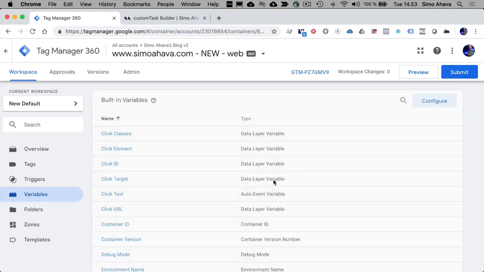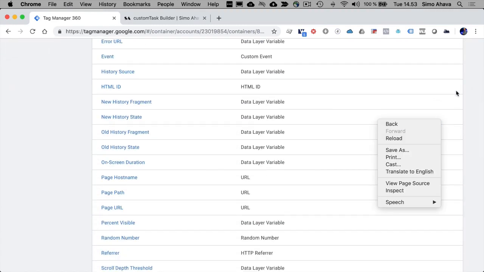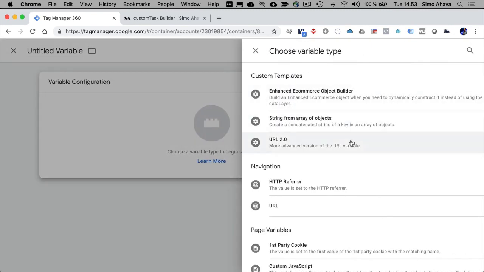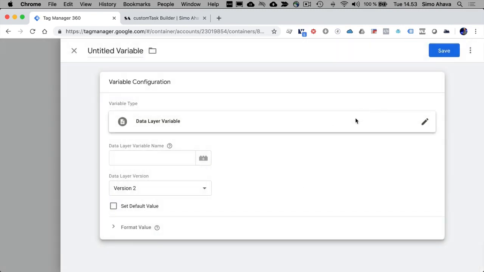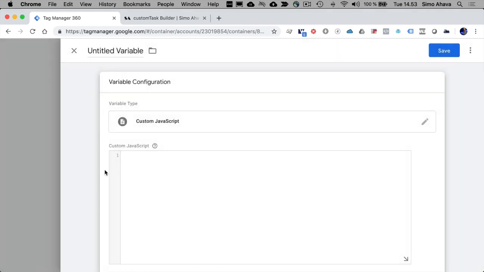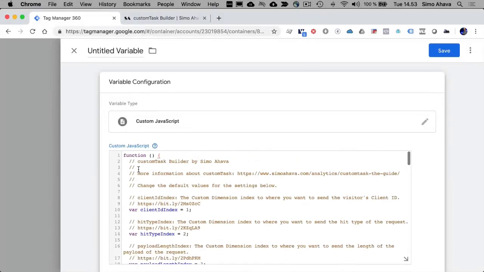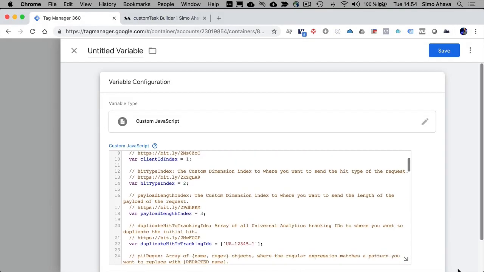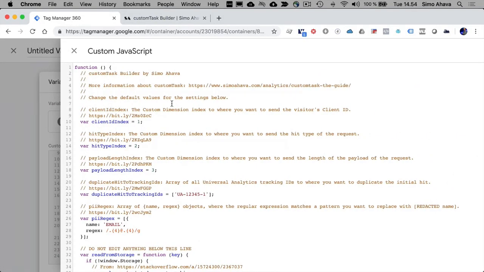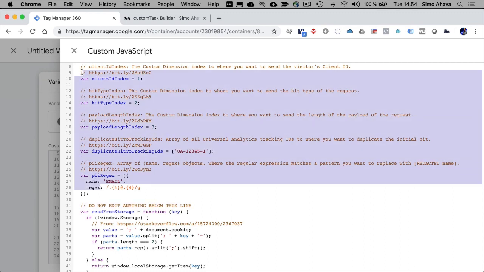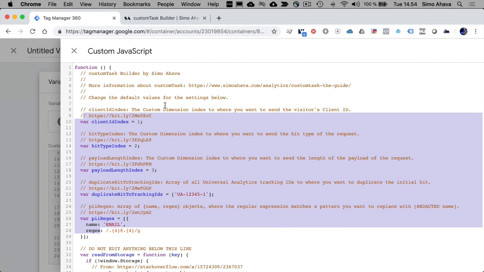So then in variables, you need to create a new custom JavaScript variable. Oops, that was the wrong one. There we go. And then just paste everything in that code that you just copied to the clipboard into that variable. And at this point, you need to change some functionalities. Above this line, do not edit anything below this line, you can see some of the things that you can manipulate. There's some of the configurations that you need to set.